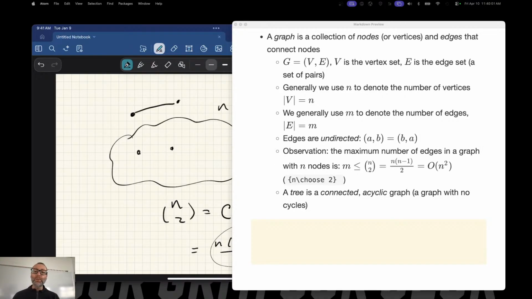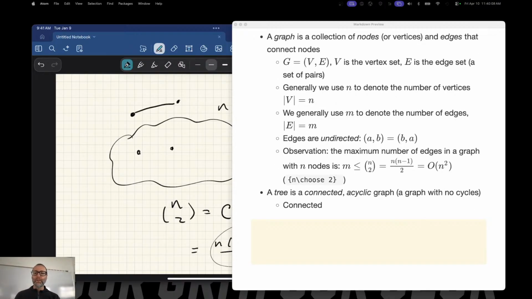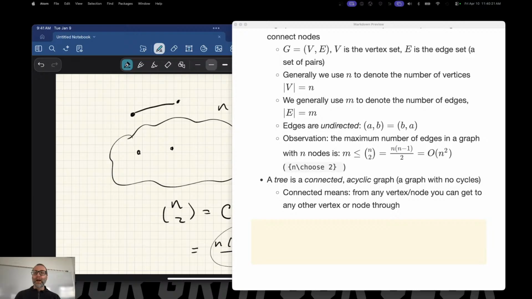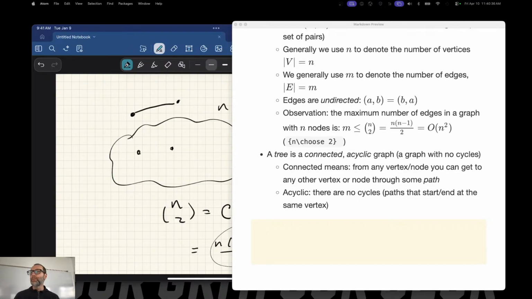So a tree is going to have to be a connected acyclic graph, a graph with no cycles. So what does connected mean? Connected means from any vertex or node, you can get to any other vertex or node through some path, and we'll define this later. What does acyclic mean? I already defined it. There are no cycles, that is, paths that start and end at the same vertex or the same node.